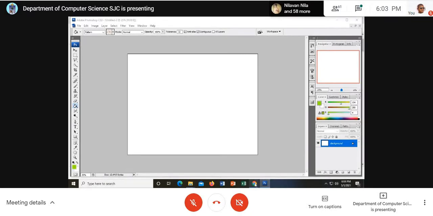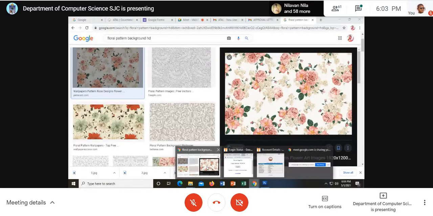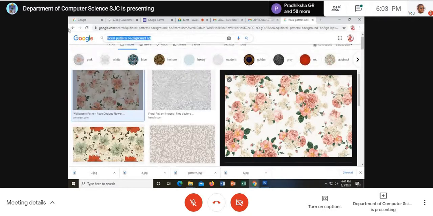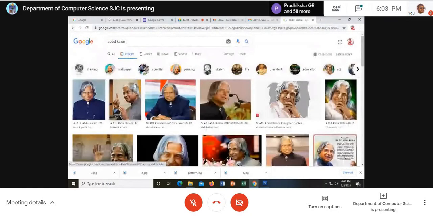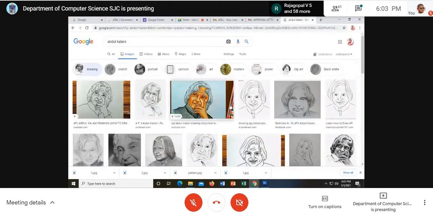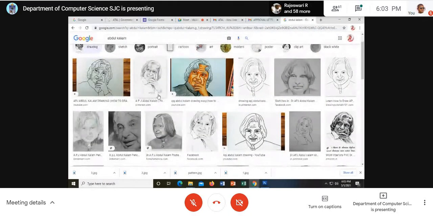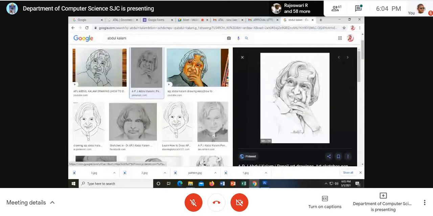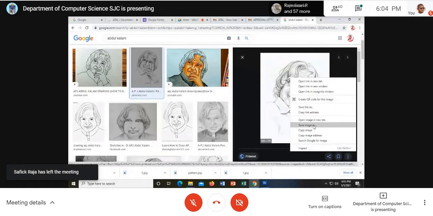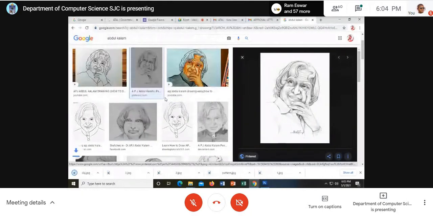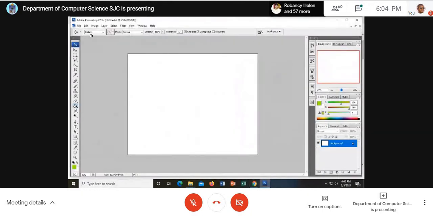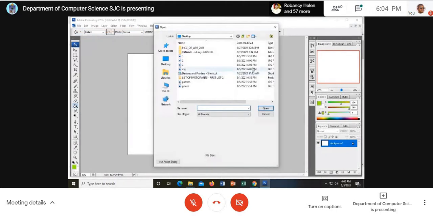Before that, I want to tell you, now I have to choose maybe Abdul Kalam. For example, look here, Abdul Kalam. I want to print Abdul Kalam's face as the pattern. Look at their drawing. I want to have a drawing image. Shall we go for this? Yes. I just right click, save image, then open that file, choose that APJ file.